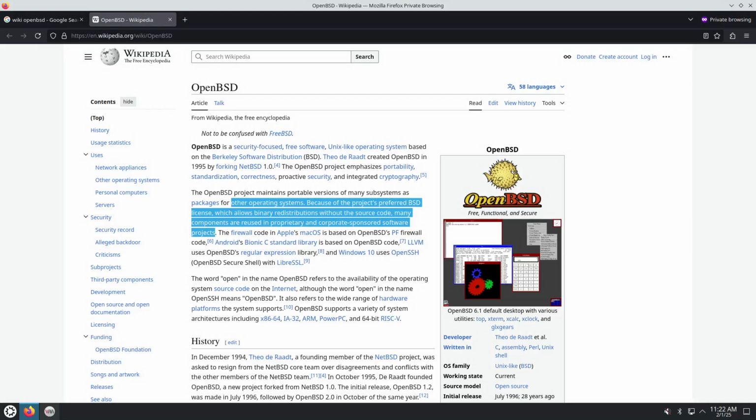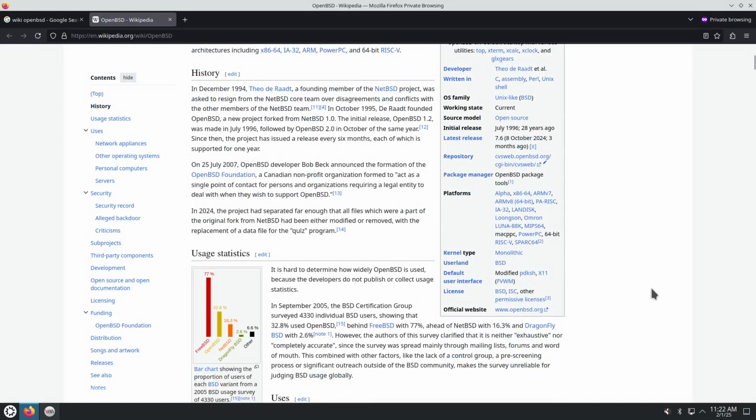Hello, this is how to install OpenBSD 7.6 with KDE Plasma 6 in a QEMU virtual machine. This is the Wikipedia page for OpenBSD. The current release is 7.6 from October 2024.